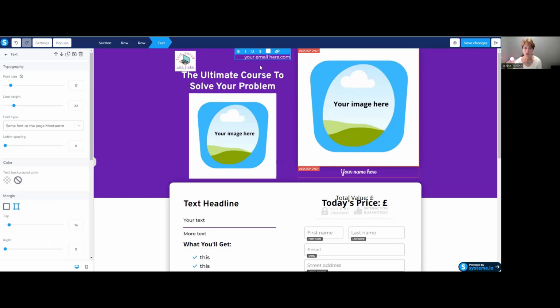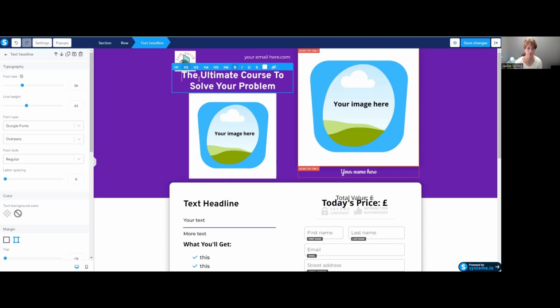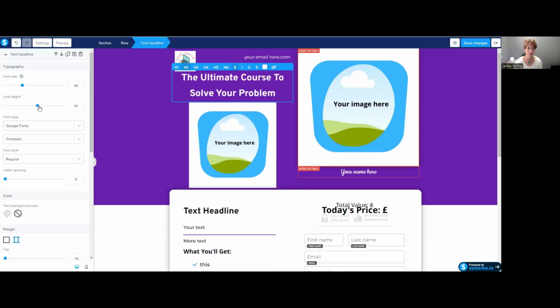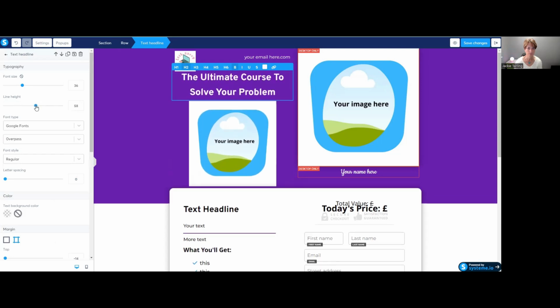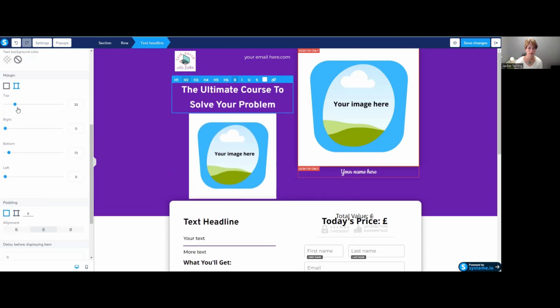And then I'm just going to click outside, just bring the hand over here. And this will be your title. So I'm just going to put that. I'm just going to change the line height a little bit, because it just looks like it was a bit too close to the top. And again, if you come down to here, you can bring it down.